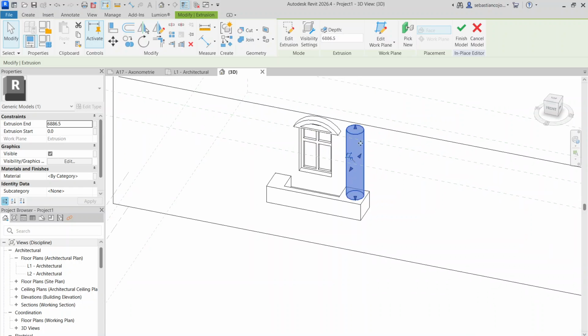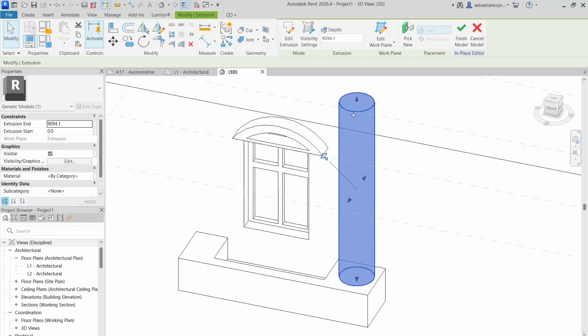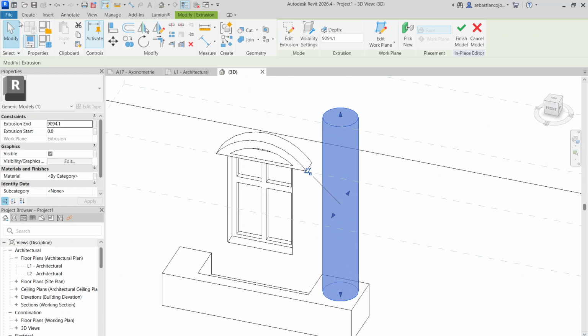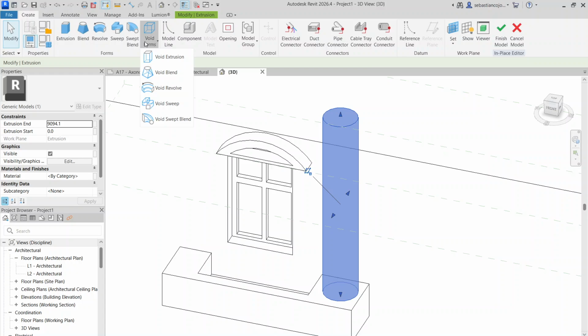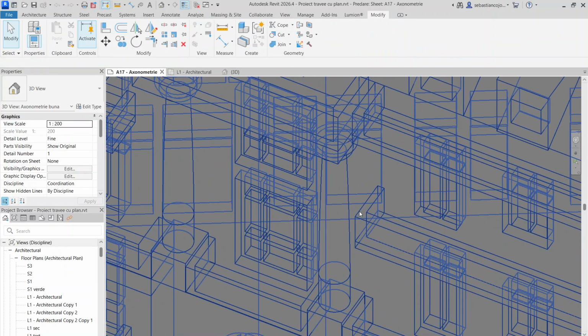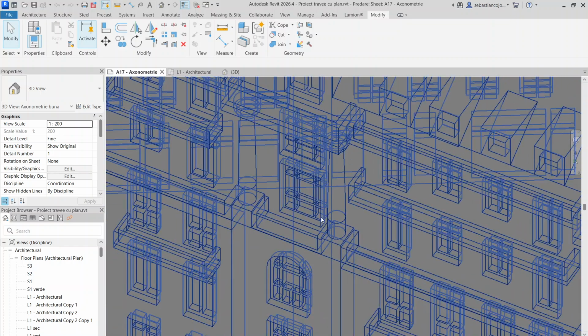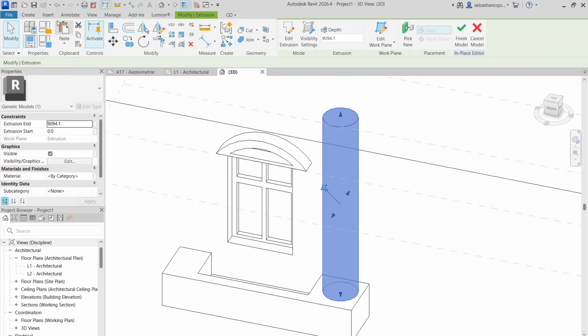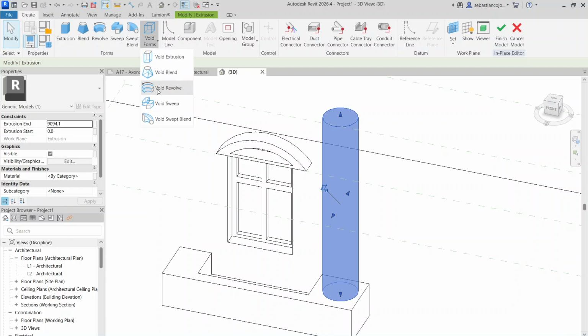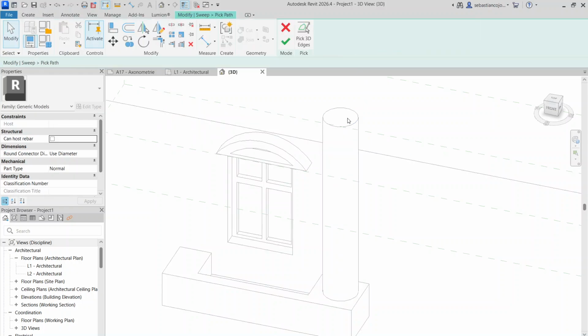And now I have a greater cylinder, and let's say I want to make it taller, and now I can do something else. If you saw in this building, I have this curvature which is specific to a column. To create such curvature, you can use create void forms. Let's see, void sweep, let's say, or void revolve. Void sweep.